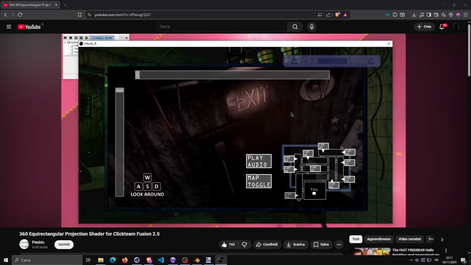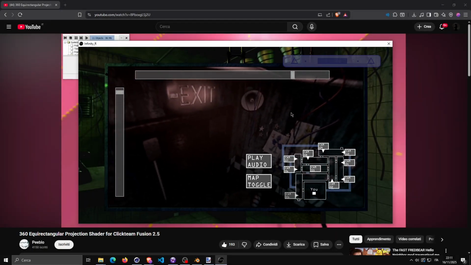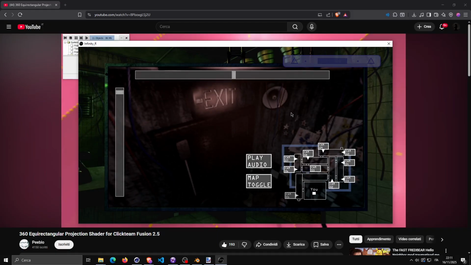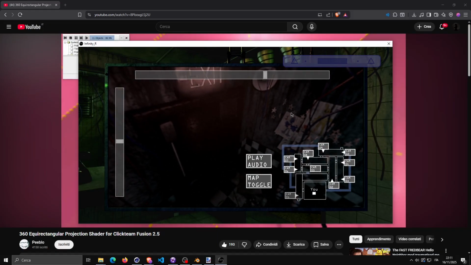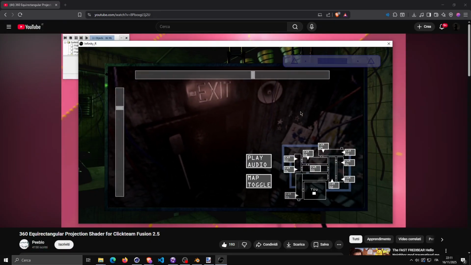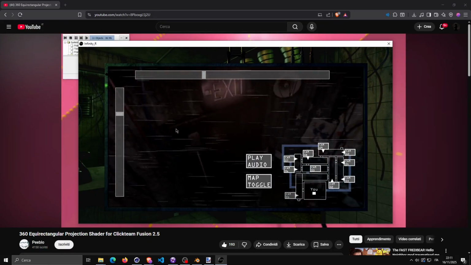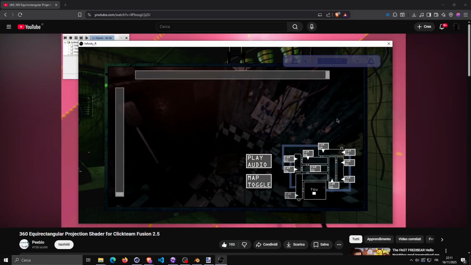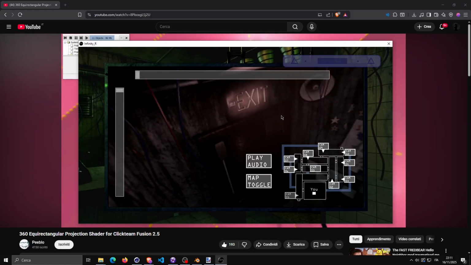Hello everyone, as I was saying on GameJolt, I'm now gonna show you how to make this effect. The camera basically just looks like it's moving in a 3D space on Clickteam Fusion, of course.